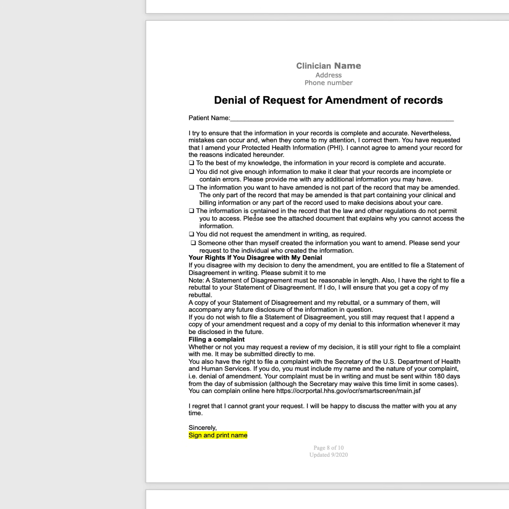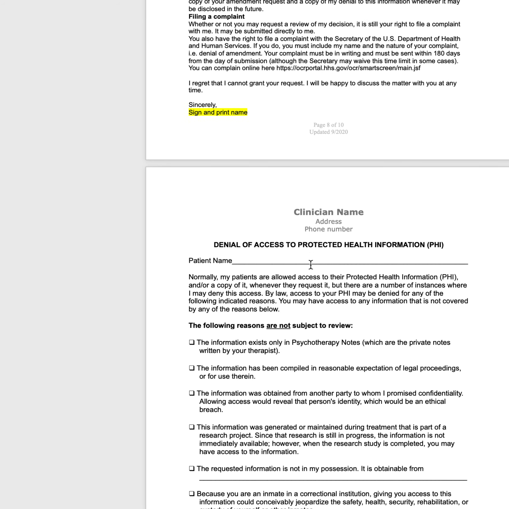If you deny that request, then there's a form for denial. This is not a bad one to have, just because there are very specific reasons stated in the law that you can deny, and also regarding their rights to file a complaint again. So it's not a bad form for you to just have somewhere. Hopefully you're not going to use it much.